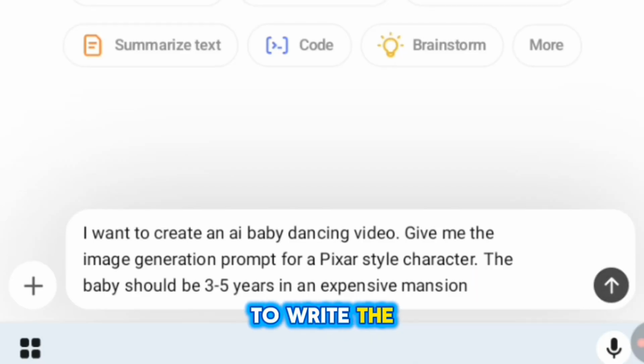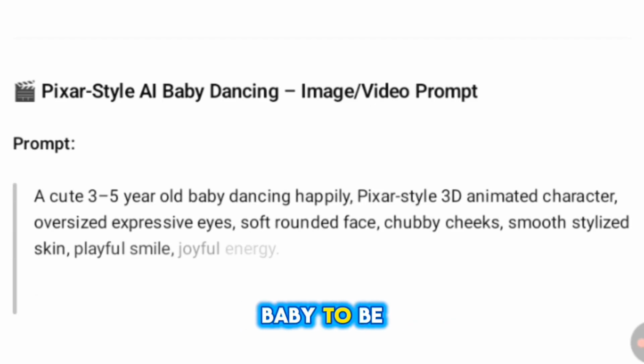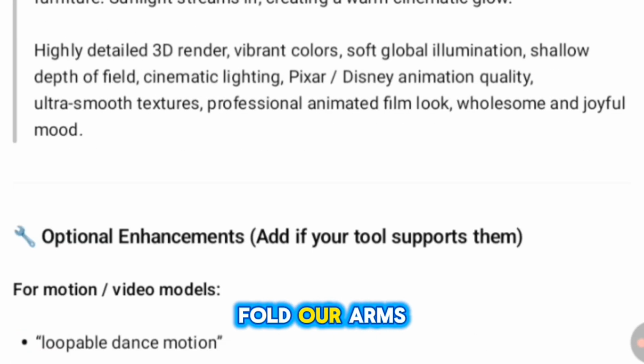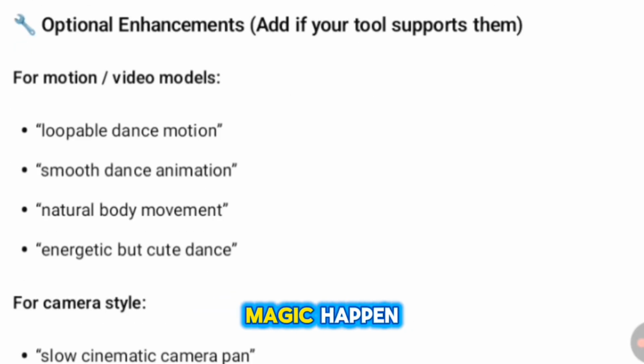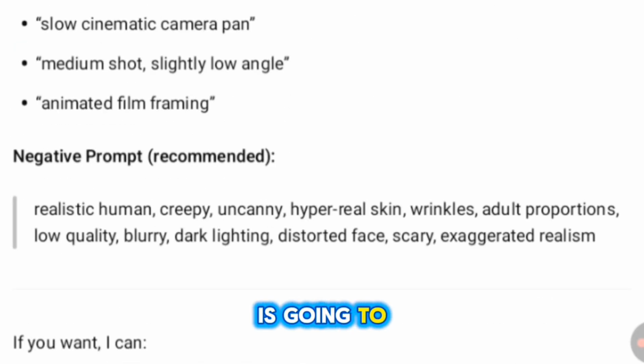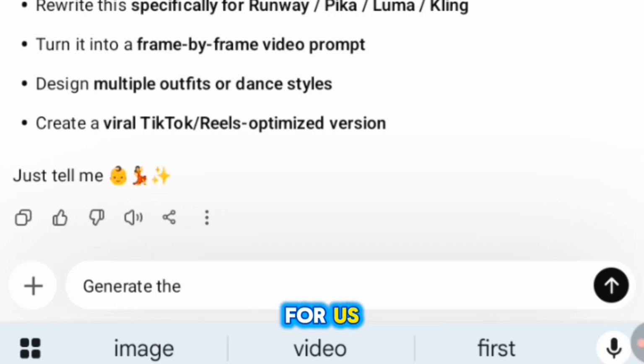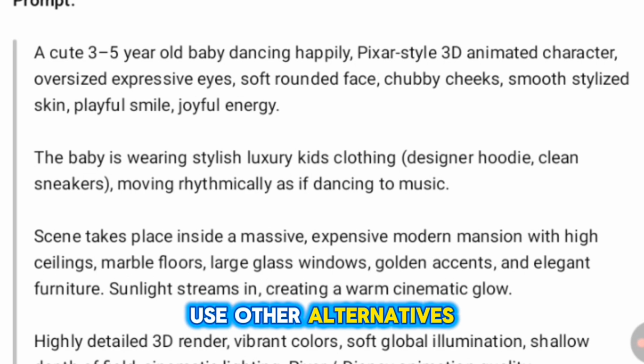We are going to write the description of how we want our baby to be and then send it to ChatGPT. Then we just fold our arms and see the magic happen because ChatGPT is going to do the work for us. We can tell ChatGPT to generate the image for us, then download it if we are okay. Or we can use other alternatives like Nano Banana.